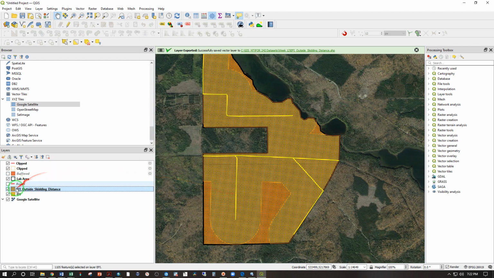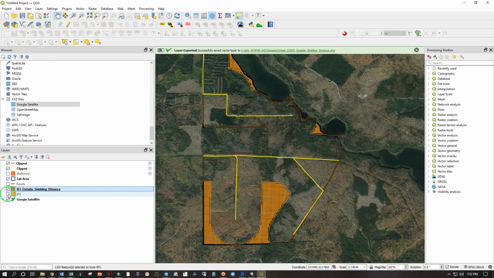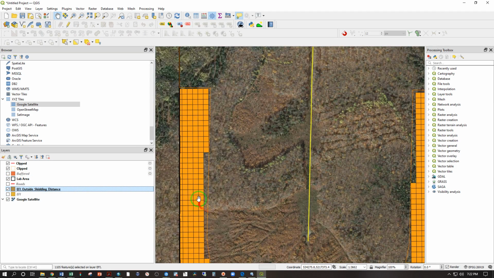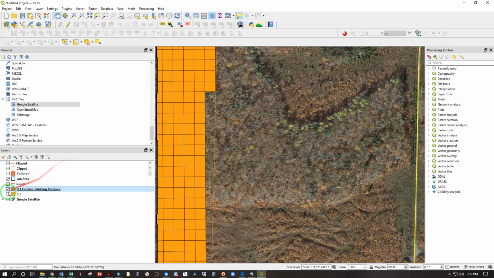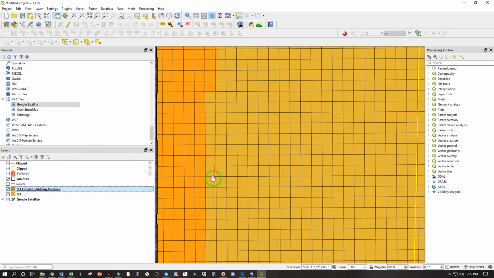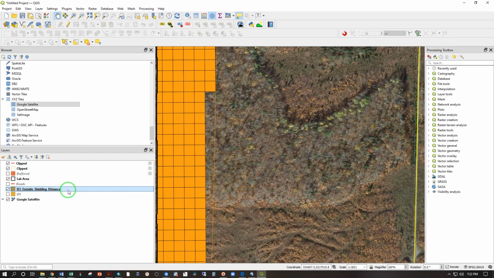Okay, there we go. Uncheck EFI. And that's the result. And you see how this is different from clip. So this hasn't cut any of these cells. It's taken any cell that intersects this boundary here and selected it. Then we inverted that selection. So anything that's not touching that line is now in that new data set.